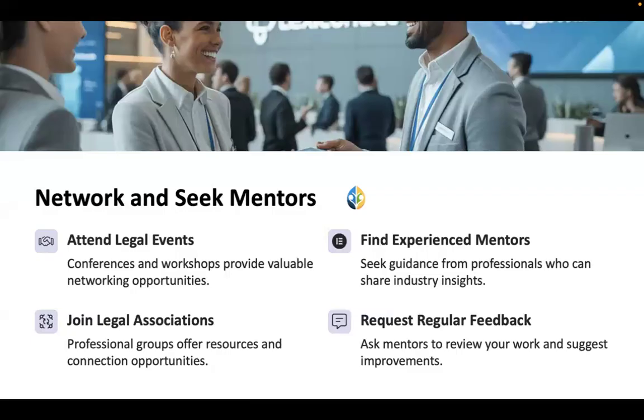And then lastly, request regular feedback. Ask mentors to review your work and suggest improvements. The reason you want them to do this is that the idea is not for you to prove to them that you're perfect. The idea is for you to become better at who you are, and asking for a mentor's feedback is a way to get objective input.